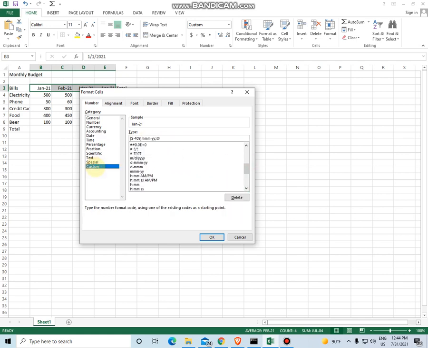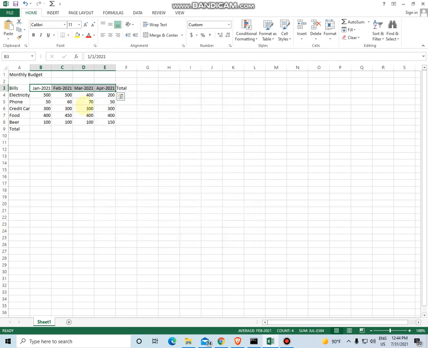So I will go to Custom, and under the Type field I will delete everything and create my own format. I want the first three letters of the month, mmm, a hyphen, and the whole number of the year. For 2021, I have 4 digits, so I will put yyyy. If I click on OK, you see that all my dates are now formatted as I wanted: January, hyphen, the whole year.